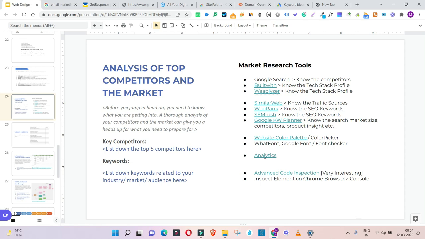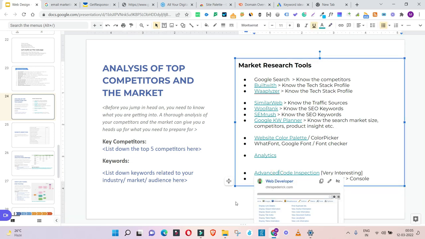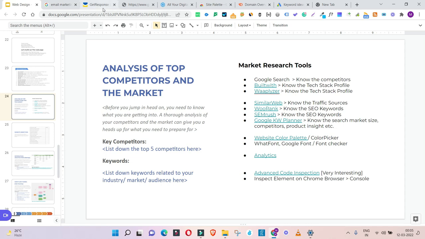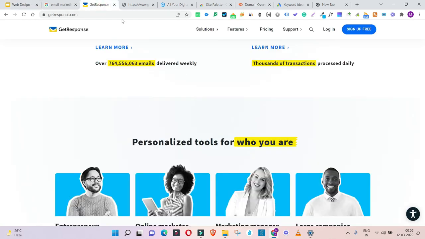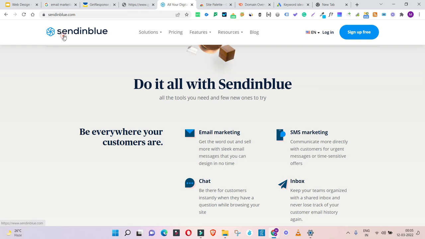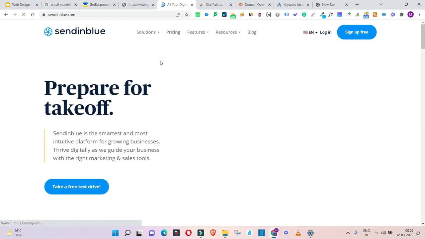For analytics, we have already seen how to figure out the different analytical infrastructure that a particular website is using with this tool, Urank. Now we are looking at advanced code inspection. So let's say we'd like to know what are the different images that a particular website is using. So let's move on to a website. We're going to take a similar example.